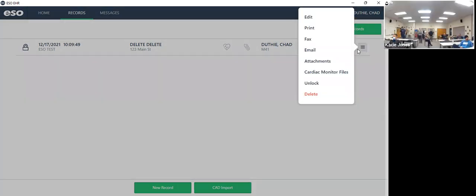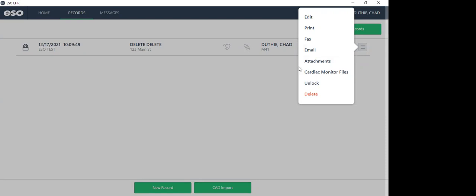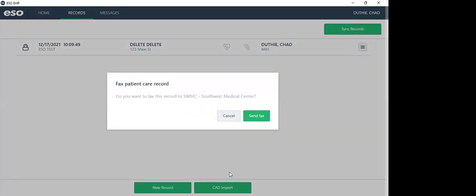Well, actually, let me back up. The reason we print is because we have to fax currently. Oh, okay. So you will no longer have to do that then. You won't have to print and fax. Right now, you'll have the ability to fax directly from the report. So it's going to ask you, do you want to fax this record to Southwest Medical Center?